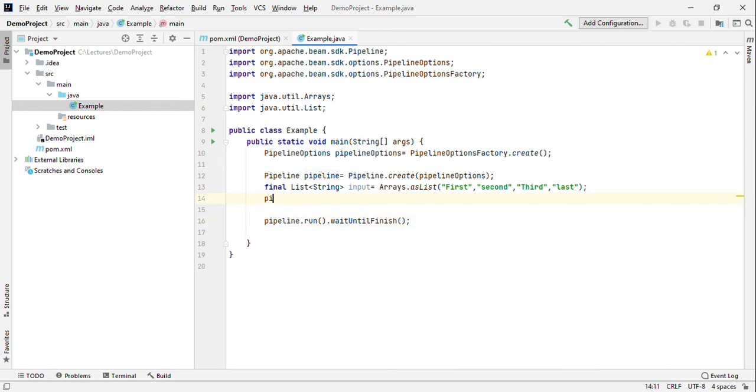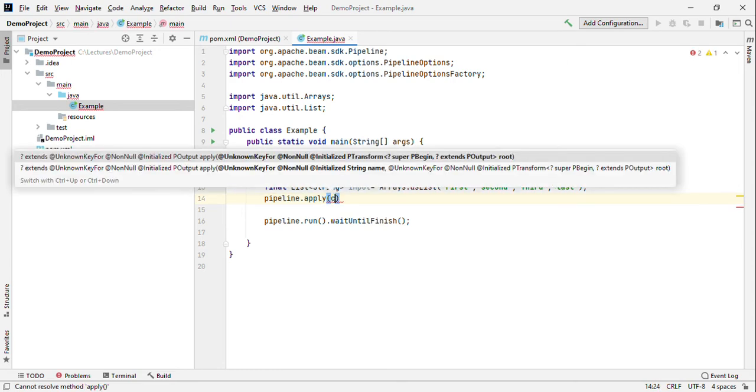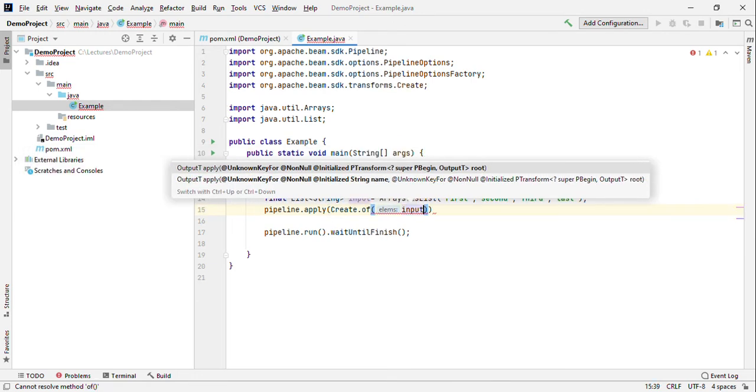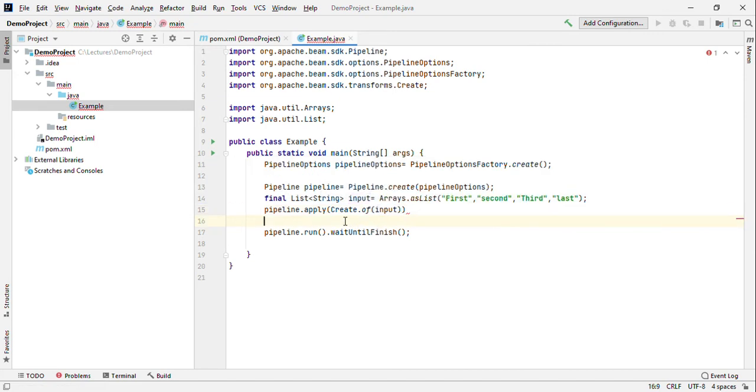So now let's try to apply the transform using the apply method. So Create.of, and then we pass the input. Why do we use this Create.of method? It takes a collection as an input and turns it into a PCollection. We'll talk about PCollections in the coming videos in detail.